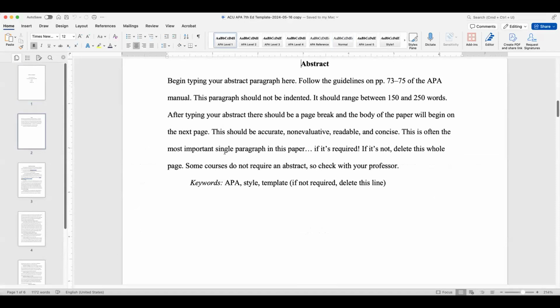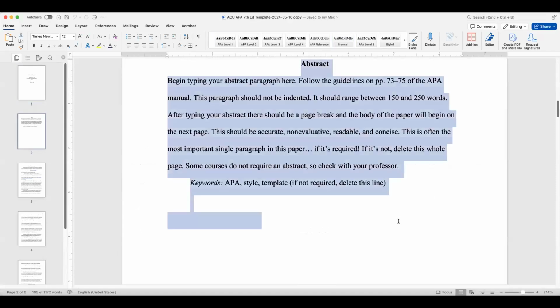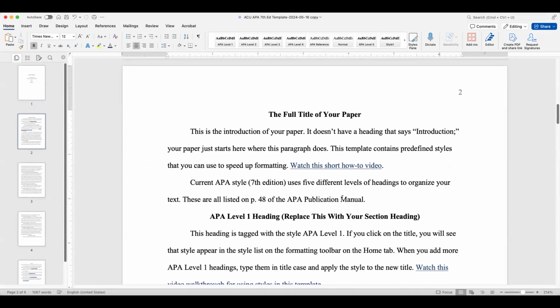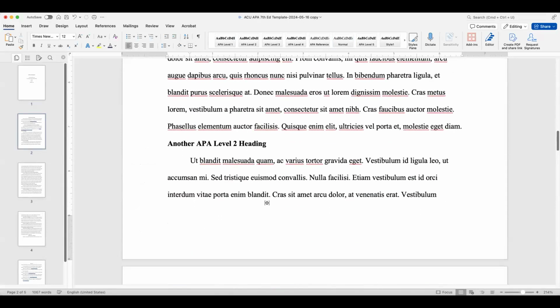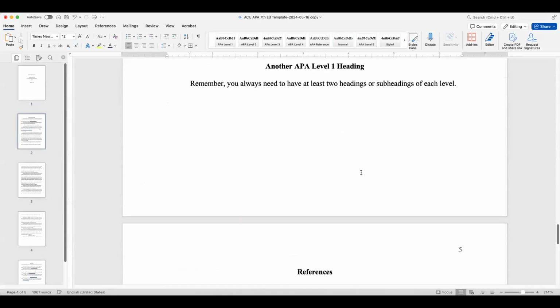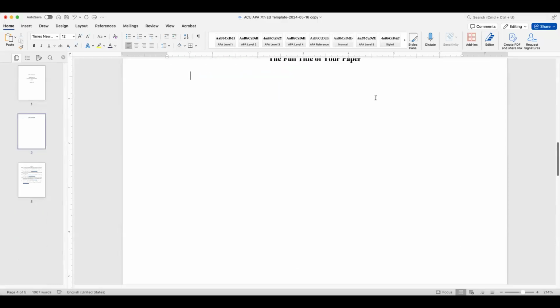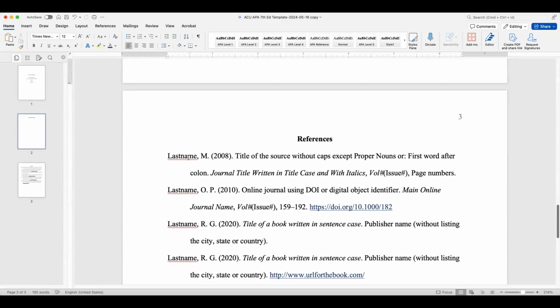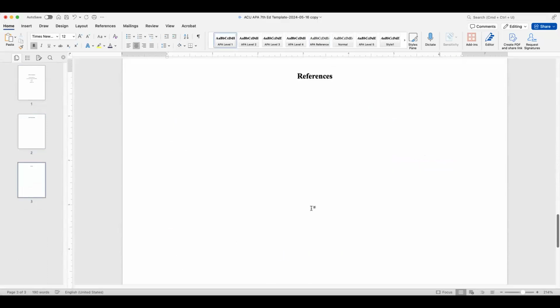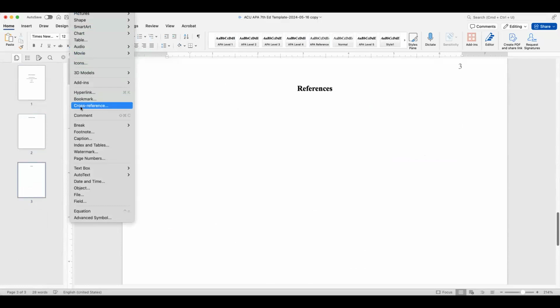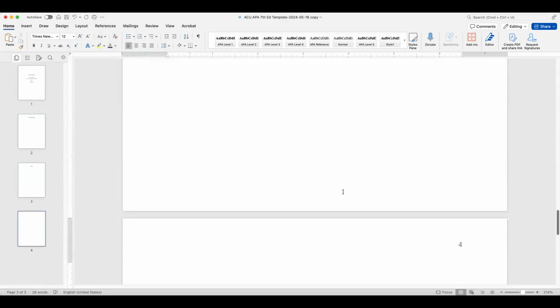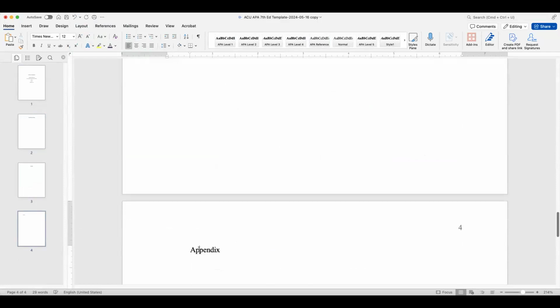In this case, this assignment doesn't require an abstract, so we'll just take that out. And then we've got these placeholders. Just go ahead and take those out already. So I'm going to have a references section. And where does an appendix go in APA style? That would be after your references page. All right, so I'm going to go ahead and insert a page break. And then if you only have one appendix, it's just going to be called appendix.